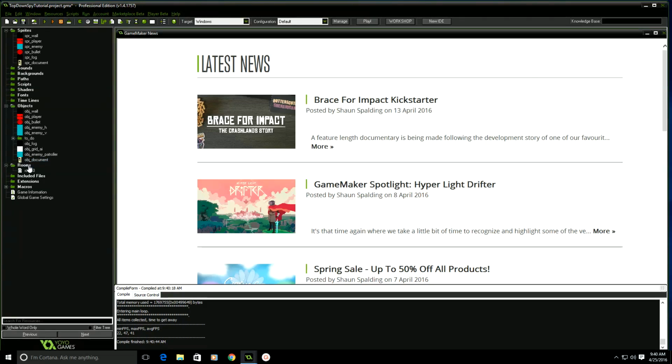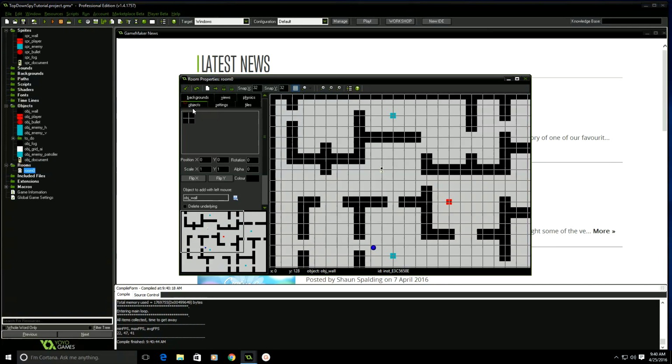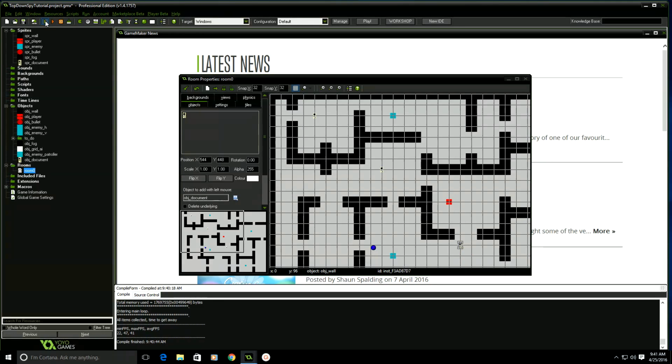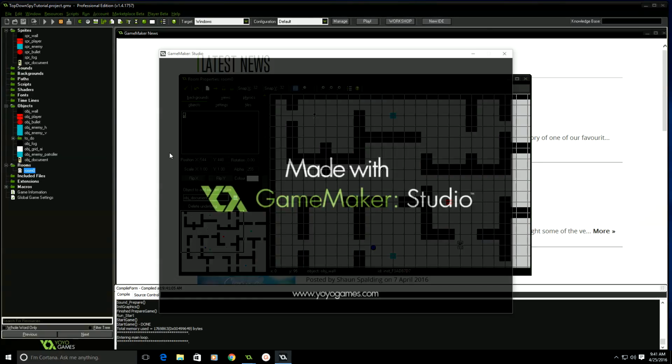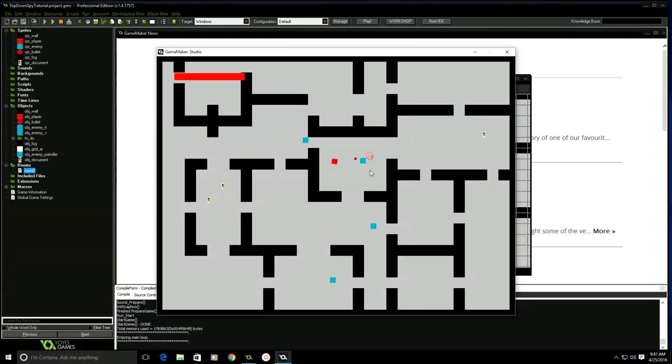Now I can put more of these object documents in the room. I'm just going to manually place them. And it doesn't matter where I place them because it's going to randomize their locations. So I've got two pretty close together here. I can try and avoid those other enemies. 1, 2, and then if I get the last one, notice it hasn't said anything down the bottom. There we go. All items collected, time to get away.